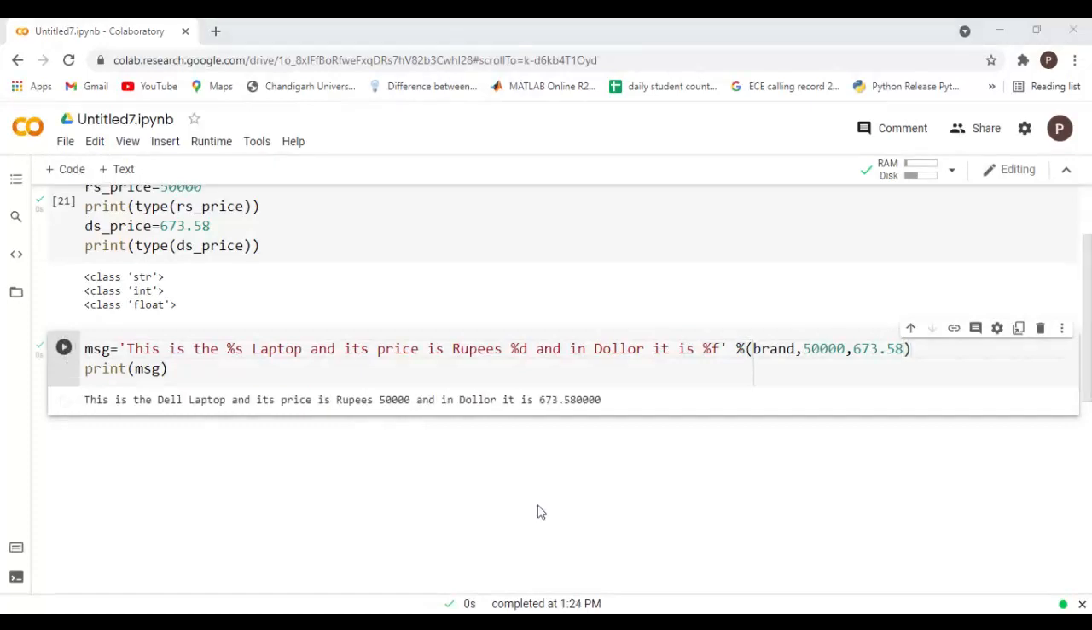Now you can see that I am getting this message. We have got a percentage f, and when we are using this floating point, for this 673.58 I am getting a lot of zeros. So I can restrict this. After the decimal point, I only want two numbers to appear. That means 58 should appear and the rest of the zeros should be eliminated. So you can see that now you are getting 673.58.